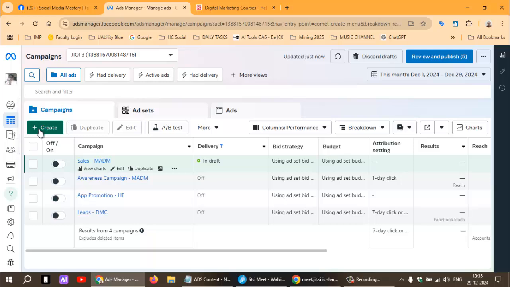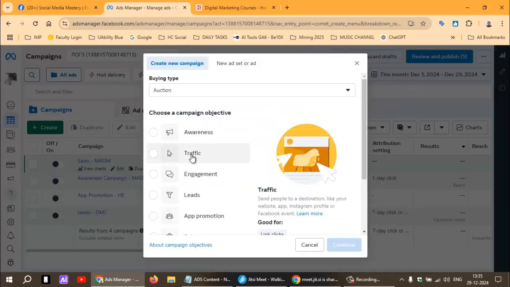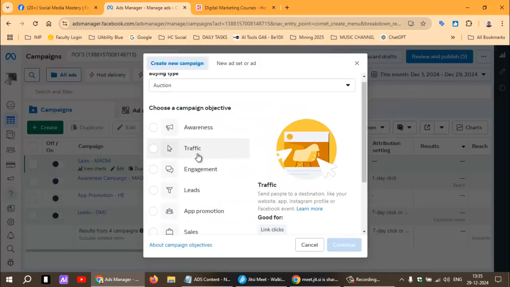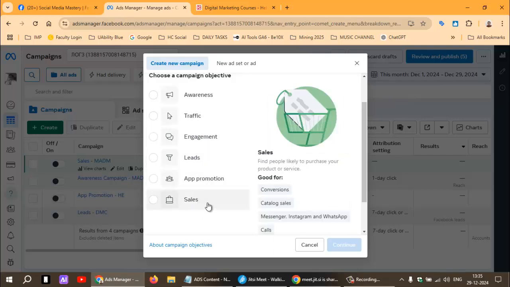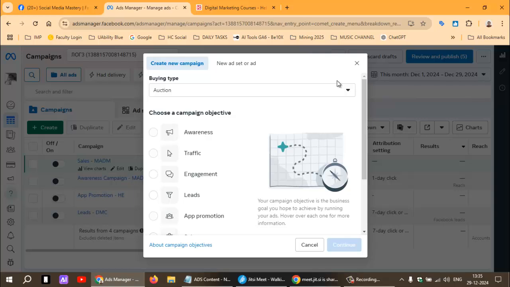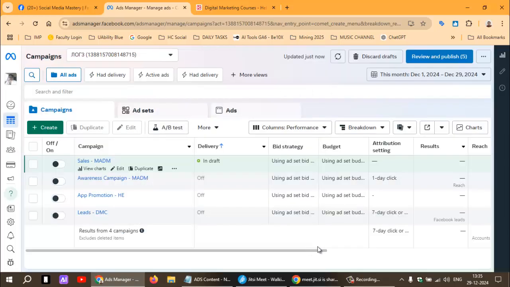So that's it for today. In the next session, we will see the remaining ads: traffic, engagement, leads, app promotion, and sales. Let's see how many ads we can do in the next session. Now if you have any questions, you can let me know.